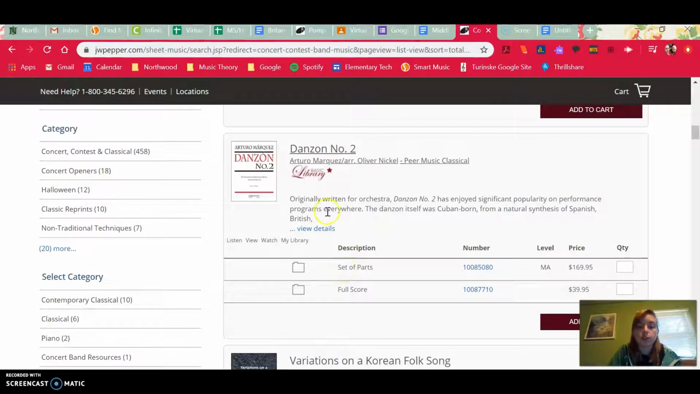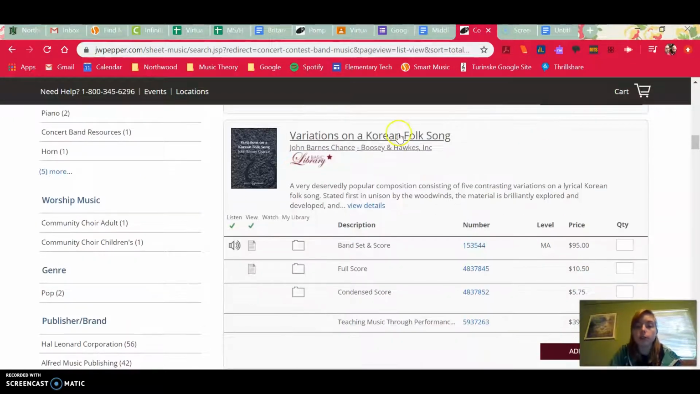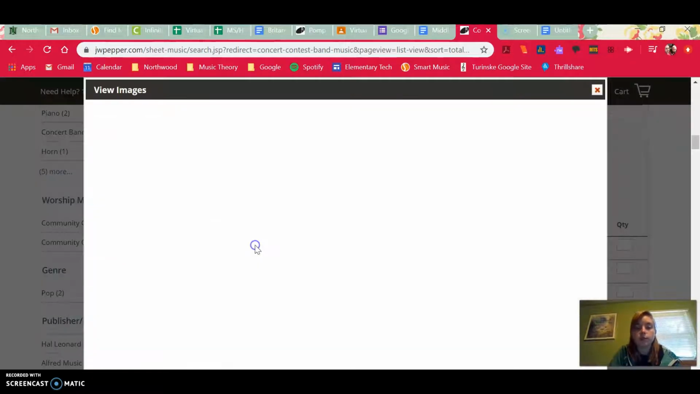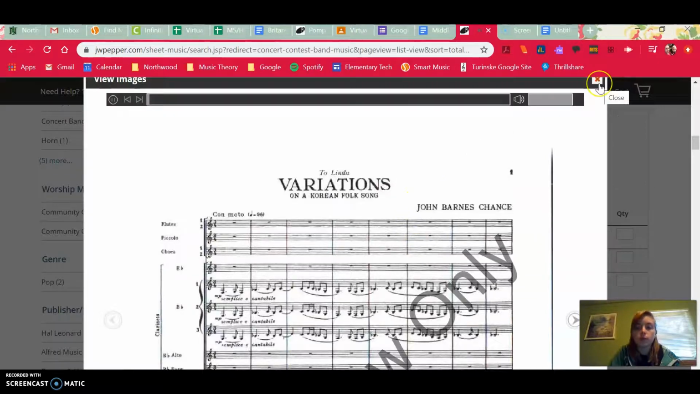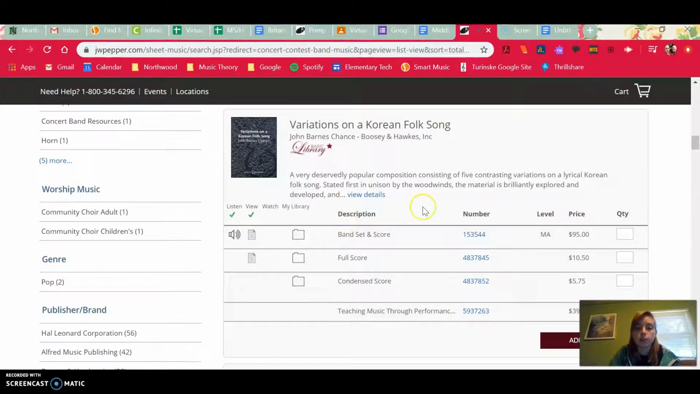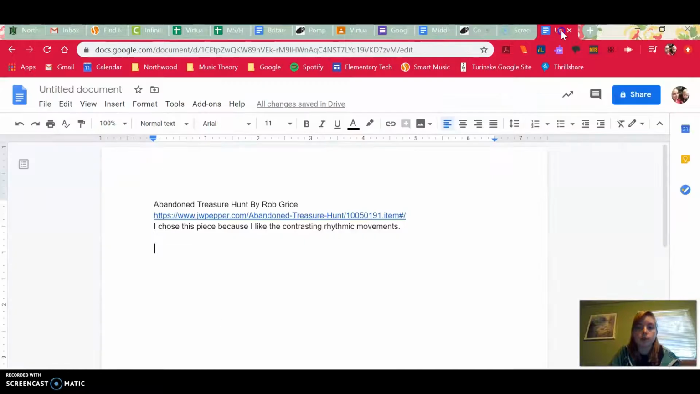But listen, some of these don't have recordings, so if you wanted to listen to a recording, you might be able to search for it on YouTube. Variations on a Korean Folk Song is another. Of course, these are all good ones because they're in the top selling. You could look here as view, and again, some of it's harder to see than others. But listen to it, look at the description, share it on there. And that is your final assignment for band for this quarter.